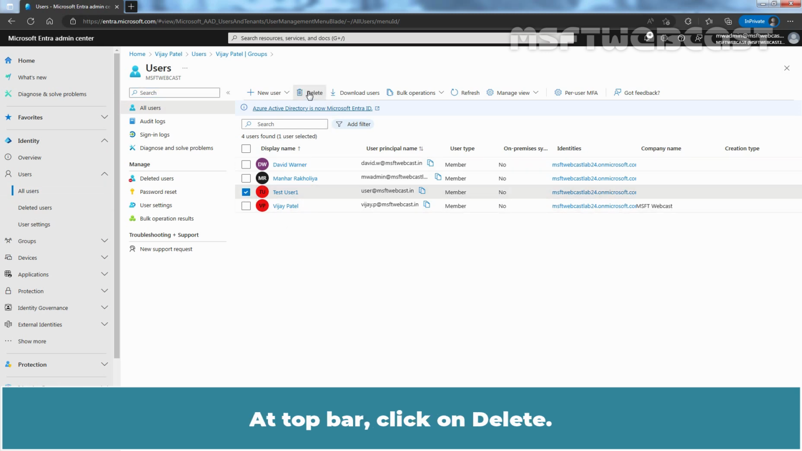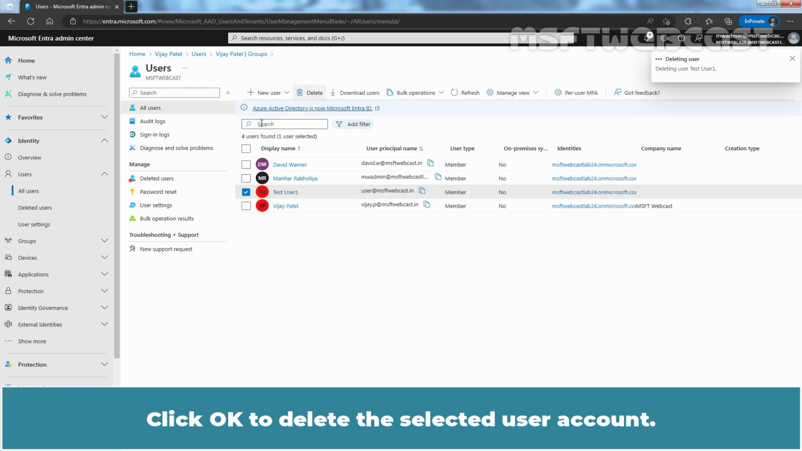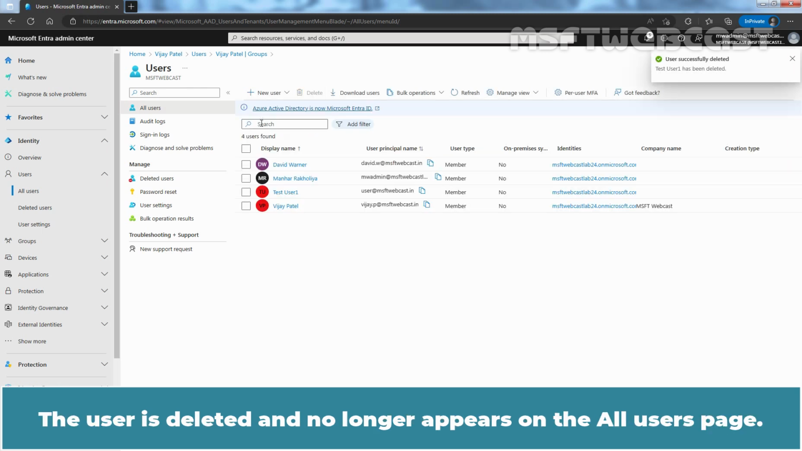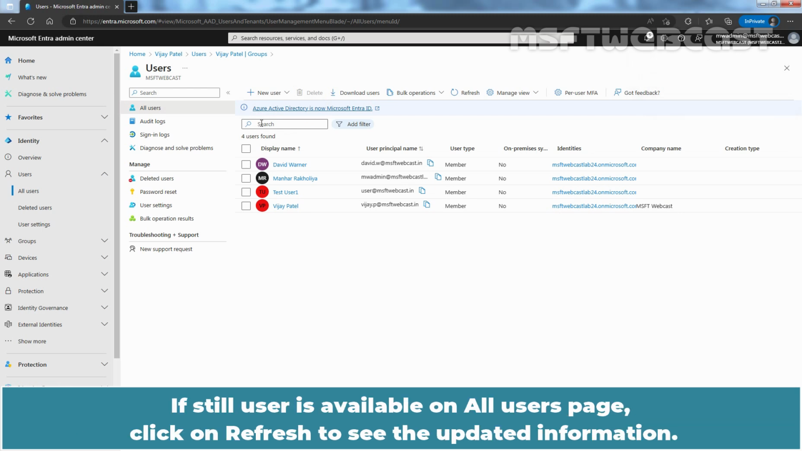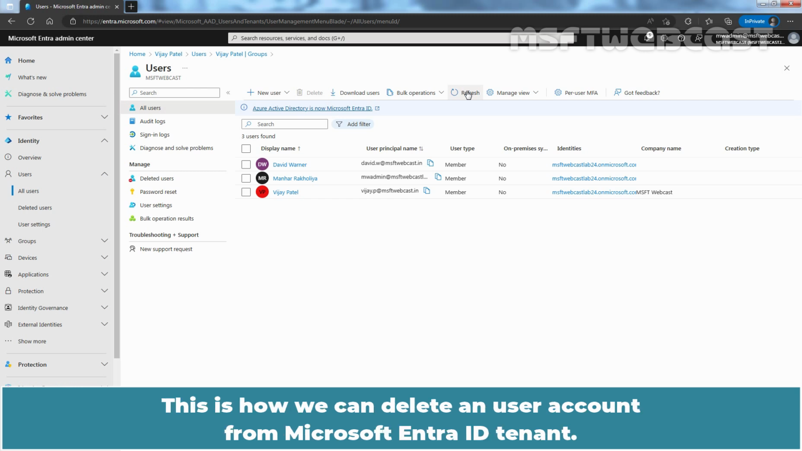At top bar, click on Delete. Click OK to delete the selected user account. The user is deleted and no longer appears on the All Users page. If still user is available on All Users page, click on Refresh to see the updated information. Now we can confirm that the user account is deleted and no longer appears on the All Users page. This is how we can delete an user account from Microsoft Entra ID tenant.